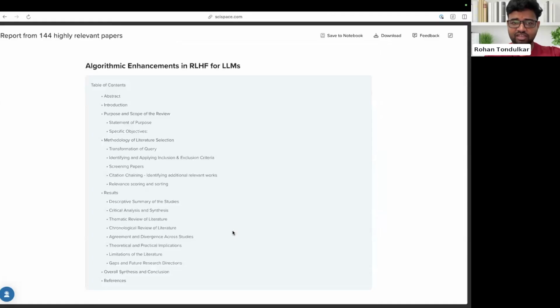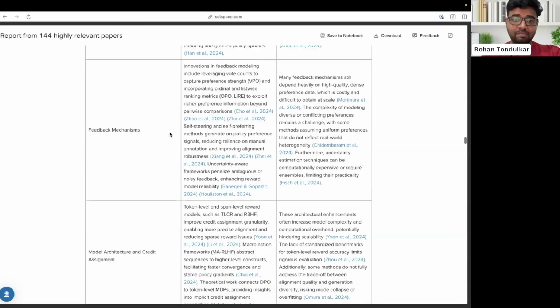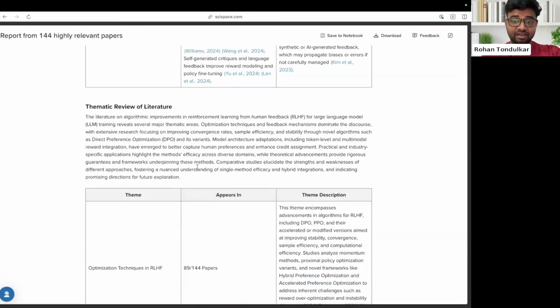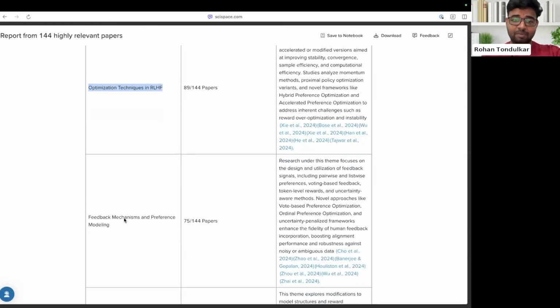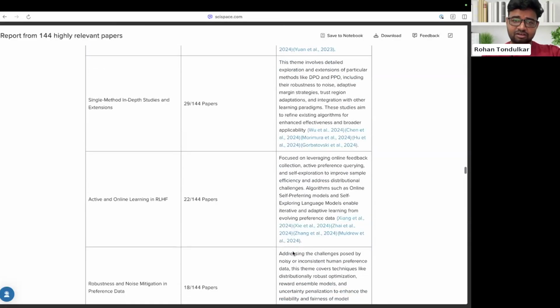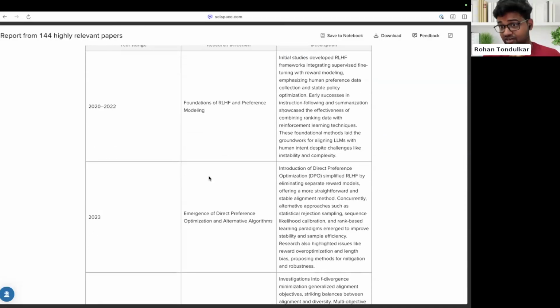Okay, I'll just quickly take you also through different sections. So we have critical analysis, then we have thematic analysis, the thematic review of literature. So different themes and how many papers it's appearing in, feedback mechanisms. Then we have chronological review, like how the domain flows.